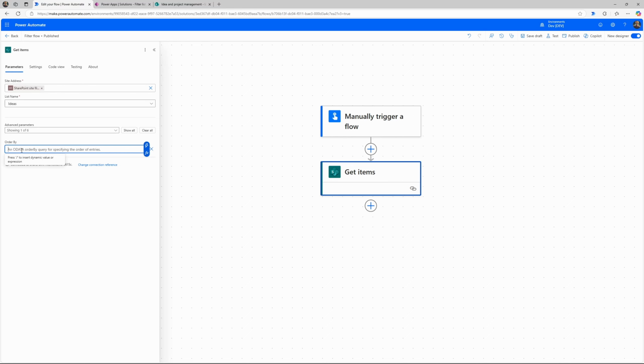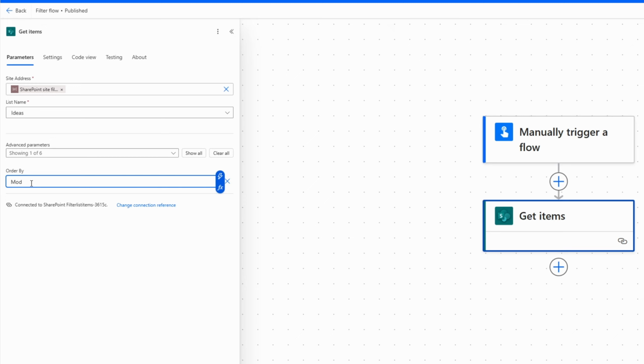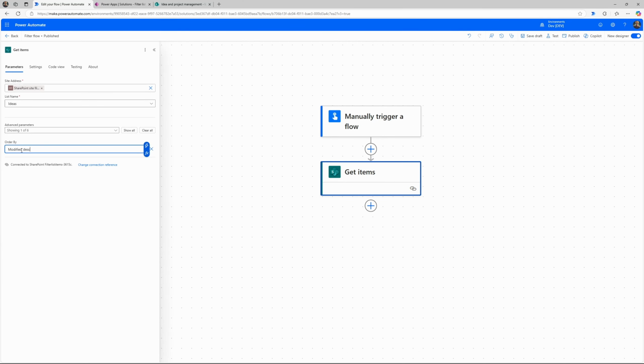And that works by specifying your column name and then ASC for ascending, so order by ascending, or DESC for descending. That will order your list response after a modified date here.